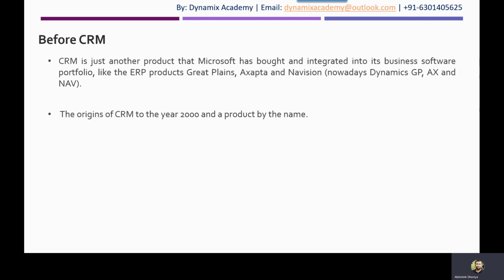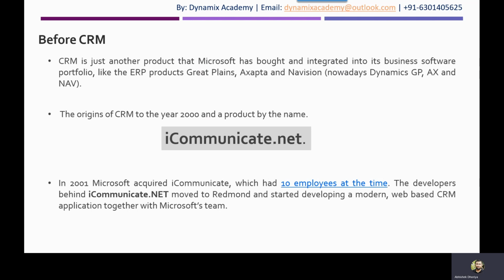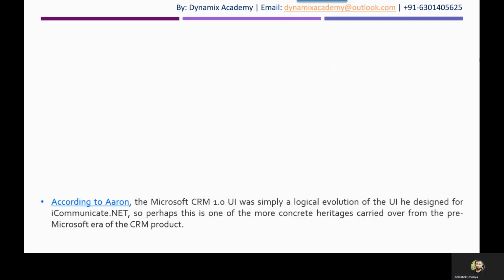You can trace the origins of CRM to the year 2000 and a product by the name iCommunicate.net. In 2001, Microsoft acquired iCommunicate, which had 10 employees at that time. The developers behind iCommunicate.net moved to Redmond and started developing a modern web-based application together with the Microsoft team.